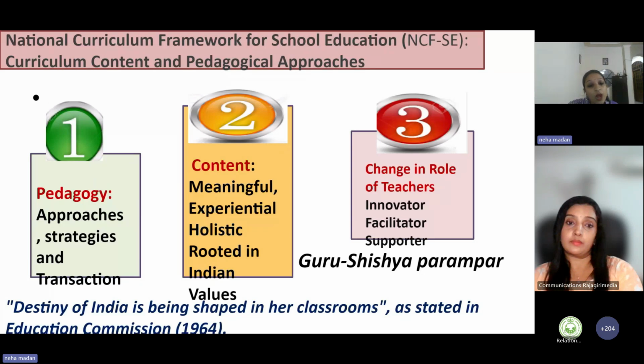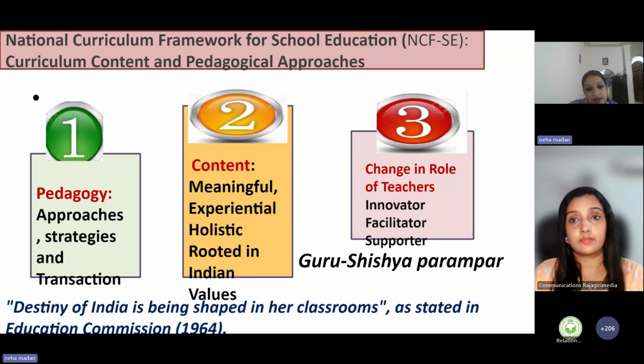The content which we are going to provide to the child, the curriculum which we are providing to the child, should be meaningful. Until and unless I find any meaning in the things which I am learning, why would I learn anything? It should provide experiential experiences to the learner, and it has been emphasized that it should be holistically rooted in the Indian value system. And to implement such a curriculum, the different approaches, strategies, and the style of transaction adopted should also be considered, and they also require modification.